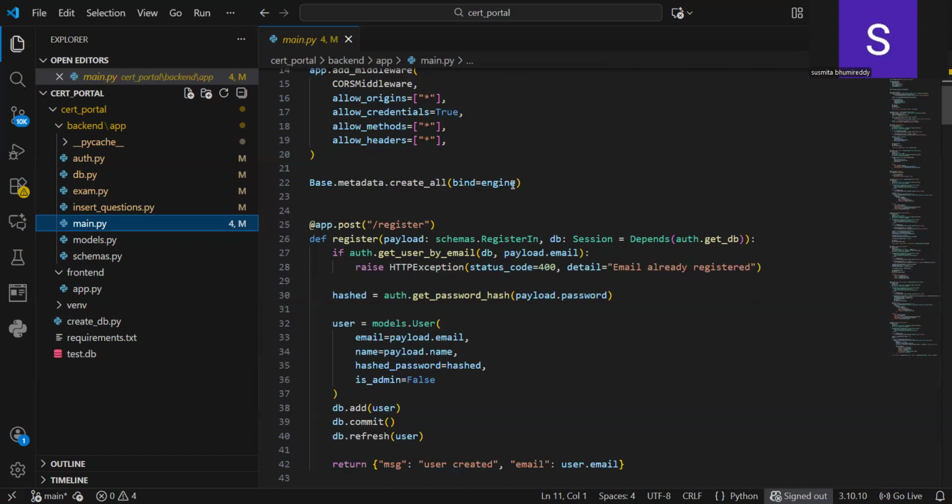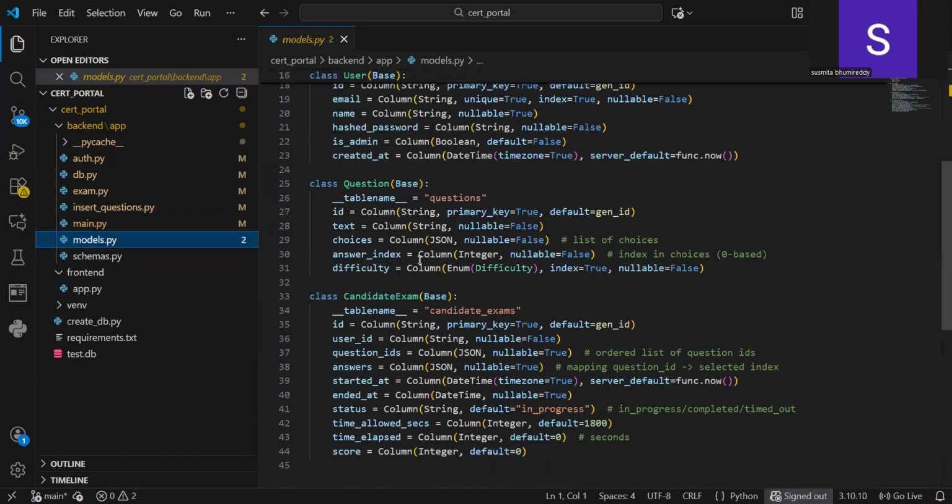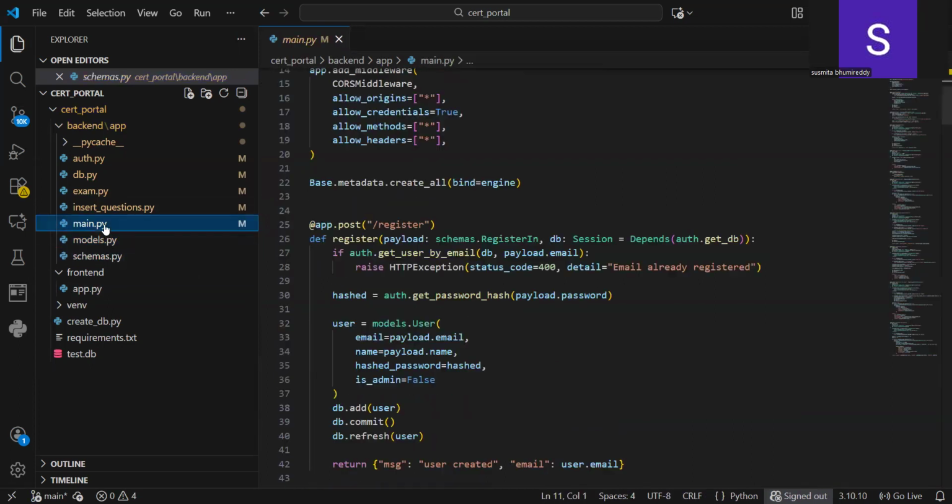Base.metadata.create_all. Why? Because whenever I write this line, it will create the tables, however many tables I have created in this models.py. Whatever I have defined there will be created as a table. So it will create all the tables.